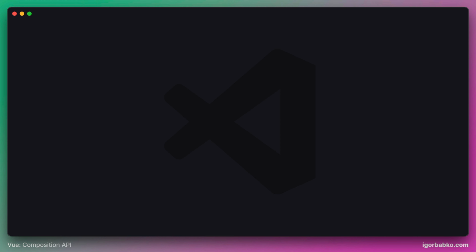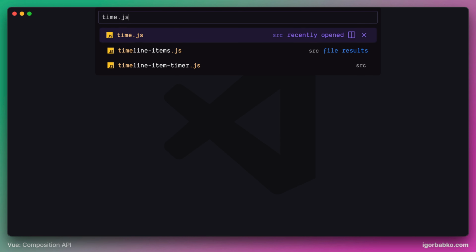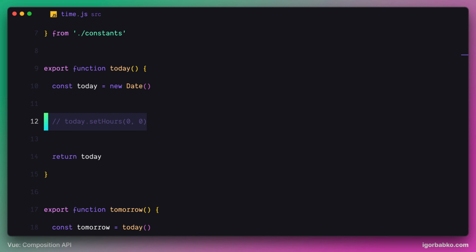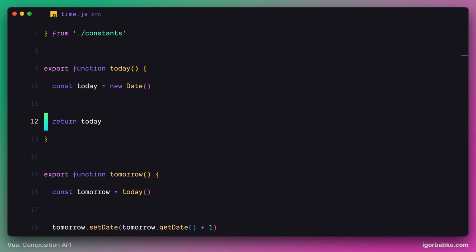We are slowly getting closer to the end of this series. So in this lesson, I would like to do some final improvements and clean up. So let's start with time.js module. In here, let's remove this commented line and directly return current date object from this function.